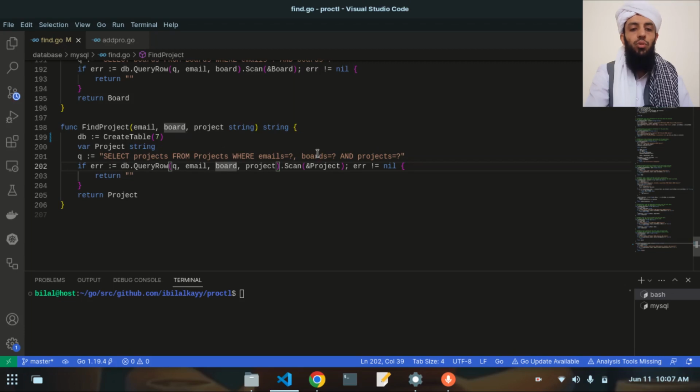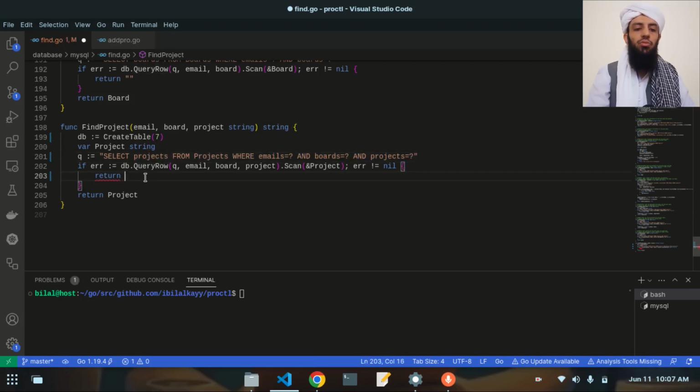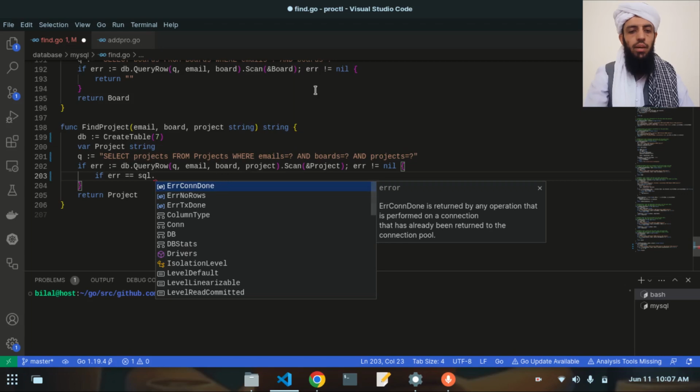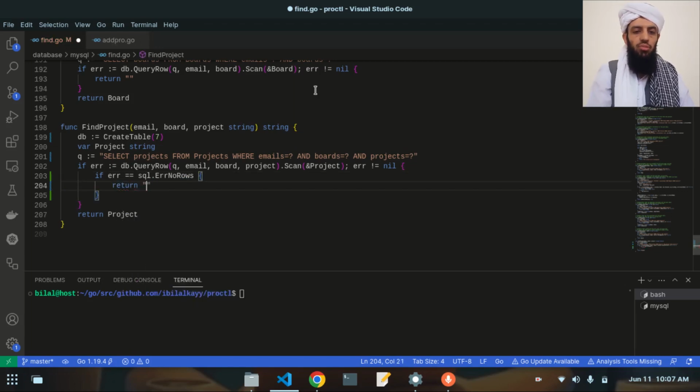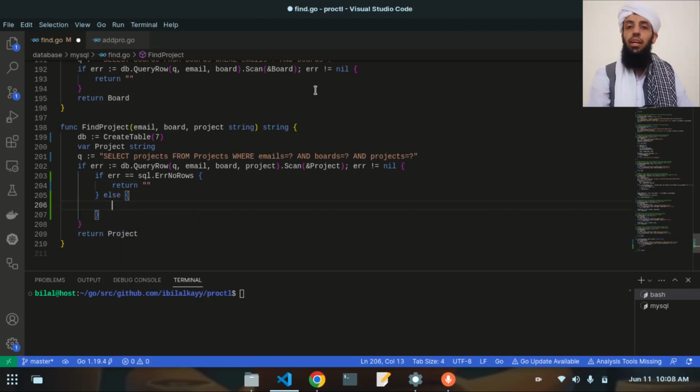The next thing that I'm going to do is to write and here. This is the sign that will check email, board and project, all these things in order to give the project details. After that, the next thing is to remove this return statement and write if error is equal to SQL error no rows, then return an empty string. Similarly, if another error occurred, it will also return an empty string.